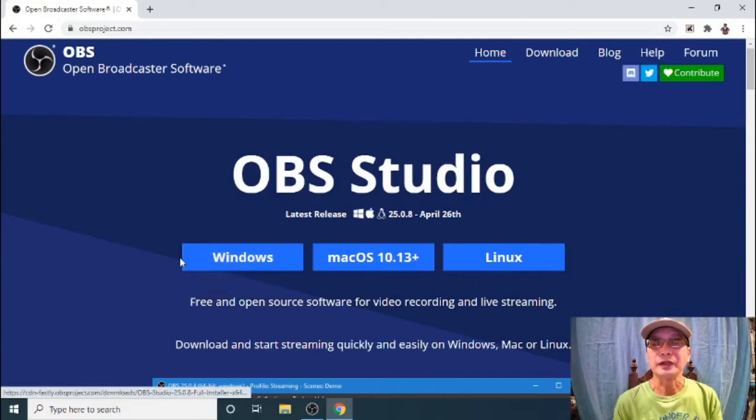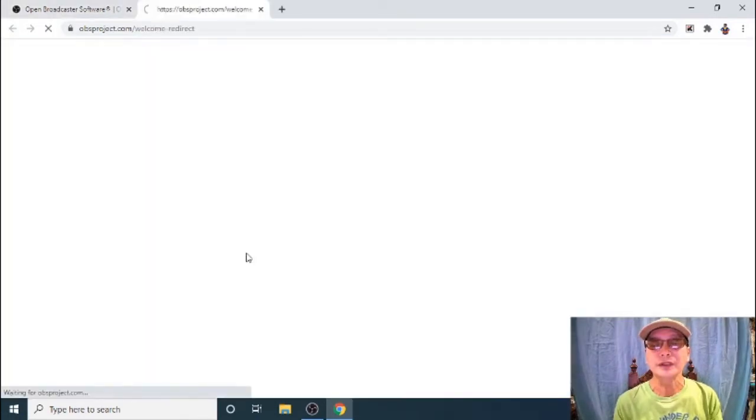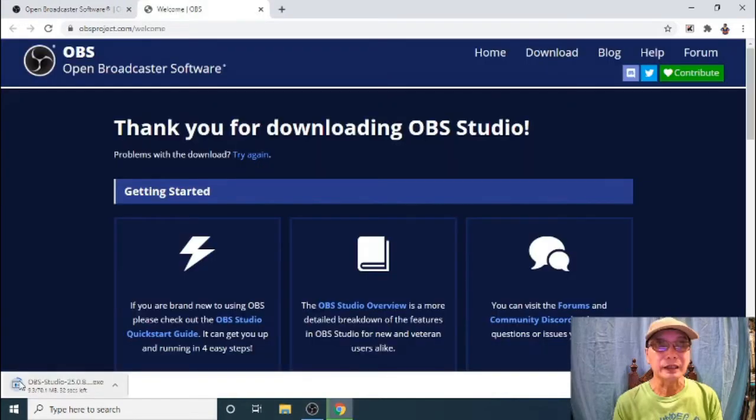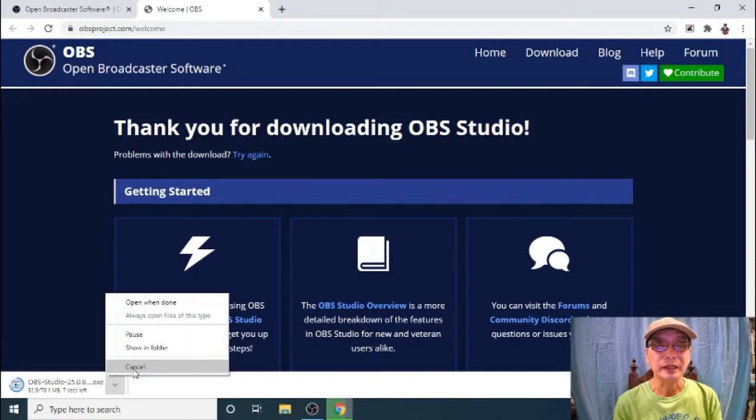You are going to choose from a wide variety like Windows, Mac OS, and Linux first, and in my case, I will choose Windows, and you will see this. This is downloading the OBS Studio. So just wait for the download to finish, and after it, you will see it in the folder. But this time, I will cancel it because I have my OBS Studio installed already in my computer.